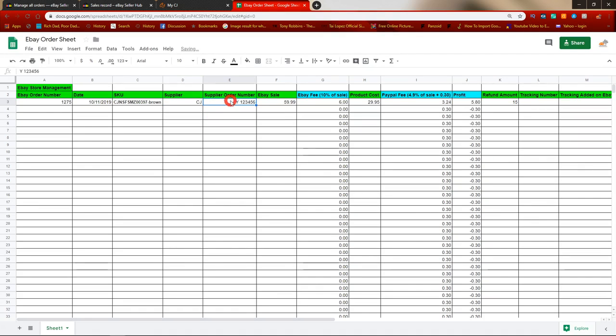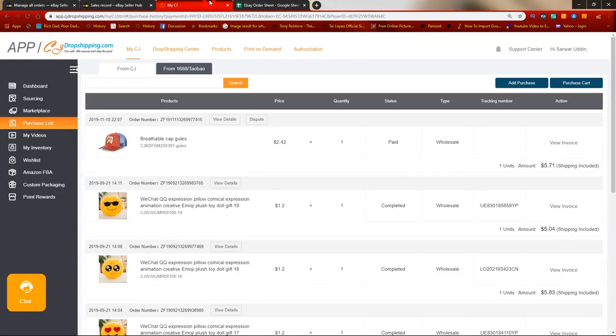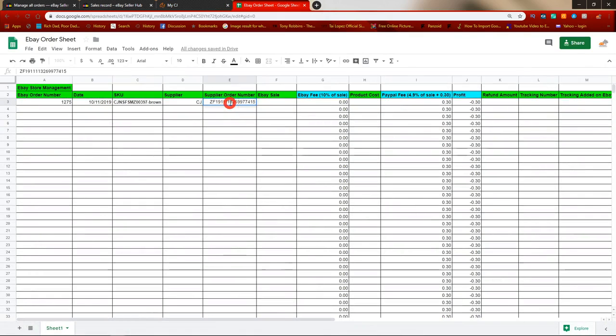And then you want to put the supplier order number over here. In this section, you want to put the supplier order number. To do that, you just go back to CJ and see where it says order number. You can just copy this and paste that in there. And then the eBay sale price. This product, I sold it for $9.95.